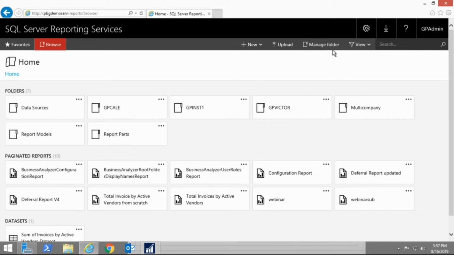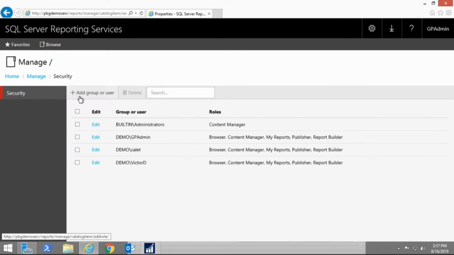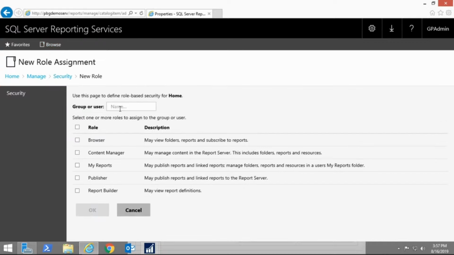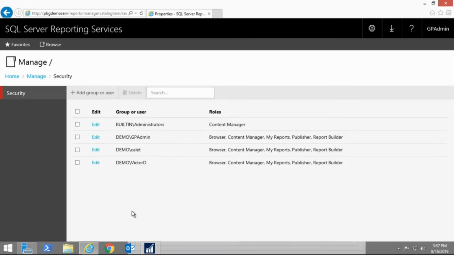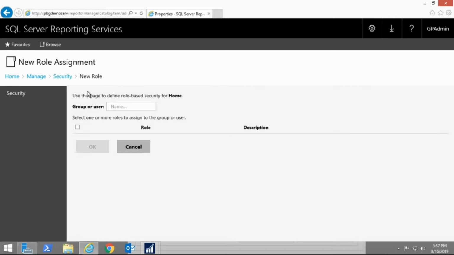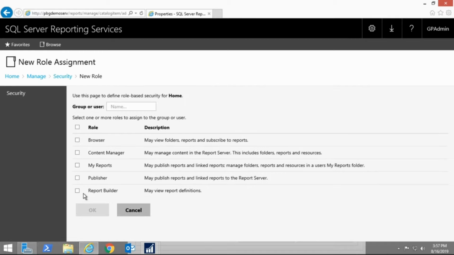And going to Manage Folder. Here's where I would select, once again, domain/username, and grant them access to a particular role. Most of the time they're going to have the Browser role, and that would give them access to the actual RDL files. If I wanted somebody to have access to Report Builder, I can give them access here as well. Or if I need them to be able to publish reports, very similar, or manage content, I'd give them access to that particular role.